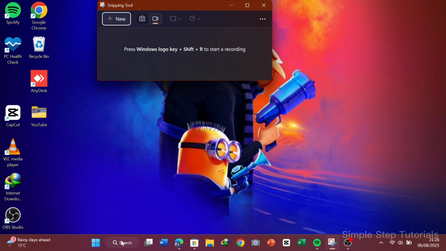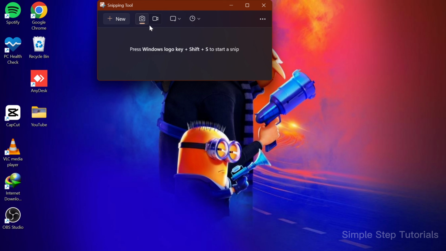Step 2. Choose between screenshot or video. At the top of the Snipping Tool window, you'll now see two icons. Camera icon for screenshots, video camera icon for screen recording. Click on the one you want to use.